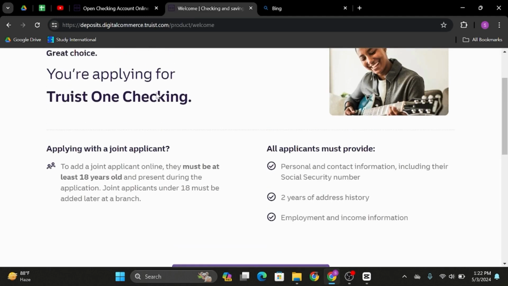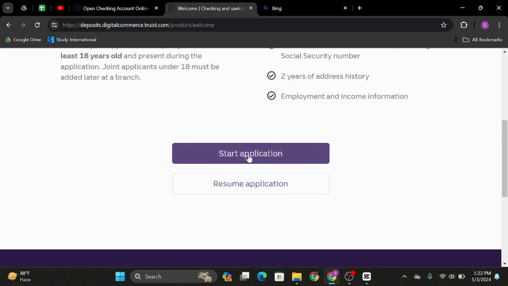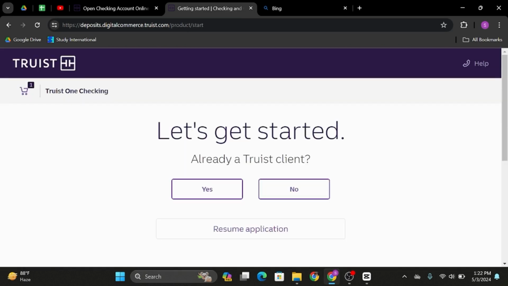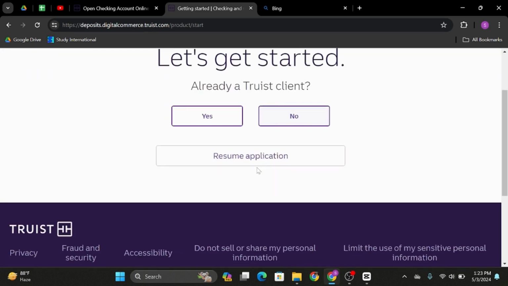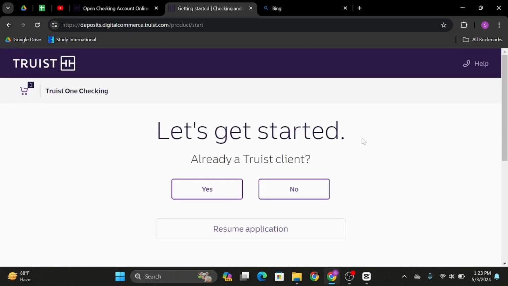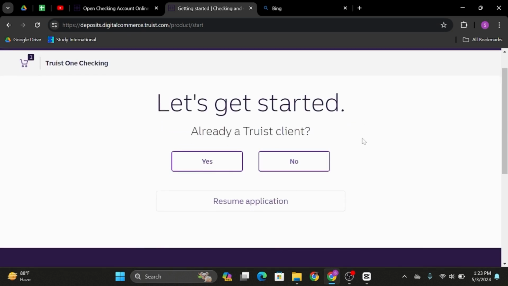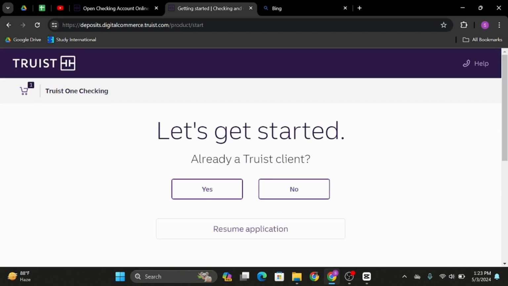Now to get started, you have to read all this information before applying. Click on Start Application. Here, if you already are a Truist client, you have to select Yes. If not, you can just select No and resume the application. Just like so, moving forward, there will be a lot of personal questions. You have to fill them correctly, and that way, you will be able to create yourself a Truist Bank account online.